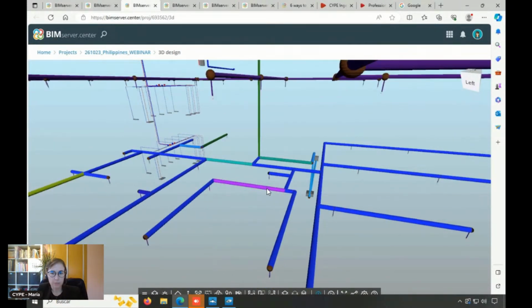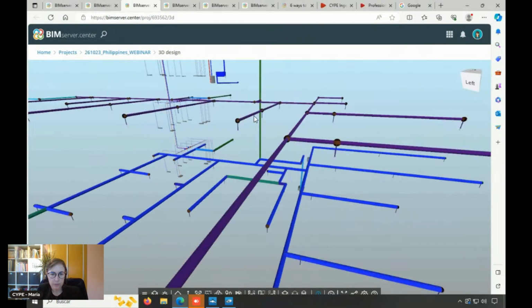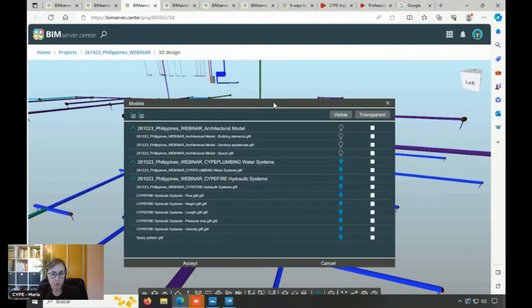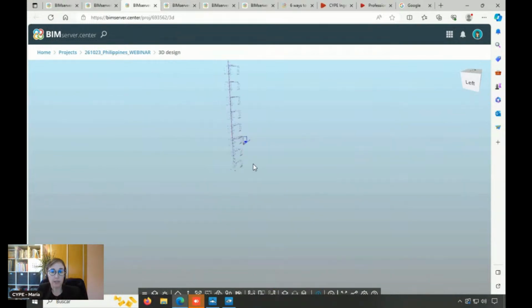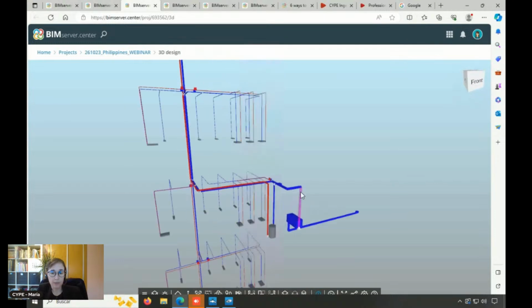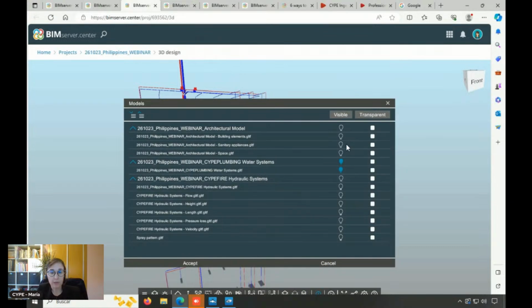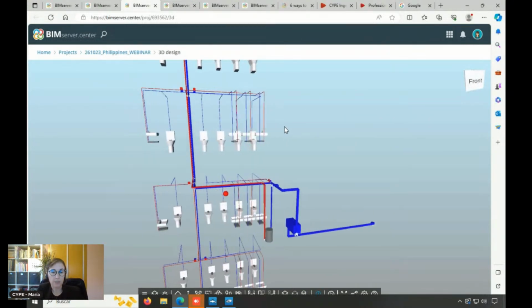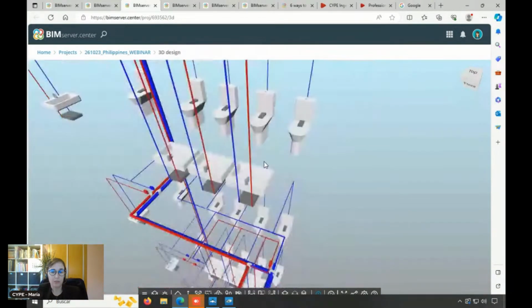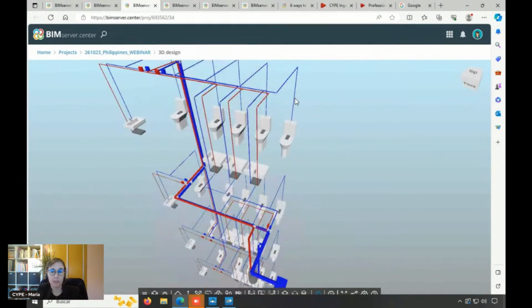For example, let me show you the water installation. Here it is. Okay, this is the water installation for this building. Something I like is combining this part with the sanitary appliances that I had inserted before with CYPE architecture. So I can see the installation in a more realistic way.